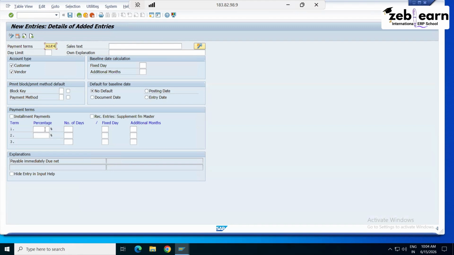We'll give 10% discount if given within 5 days. Otherwise, within 10 days, it's full. Okay, like that. We have to take customer and vendor. Document date we can take here. And now see, payment immediately due net. What happens here? I'll press enter. What does it say? Within 5 days, 10% cash discount. Within 10 days, due net. Clear?